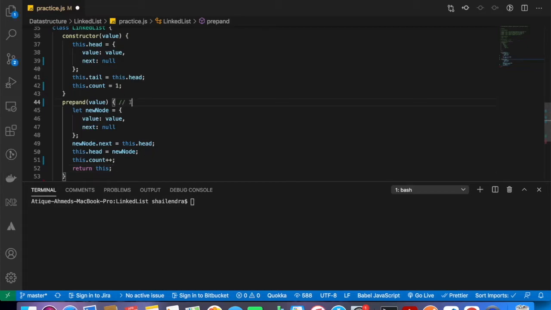So this is for inserting elements at the beginning of the linked list.